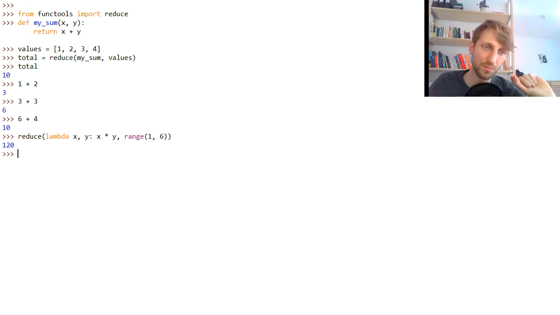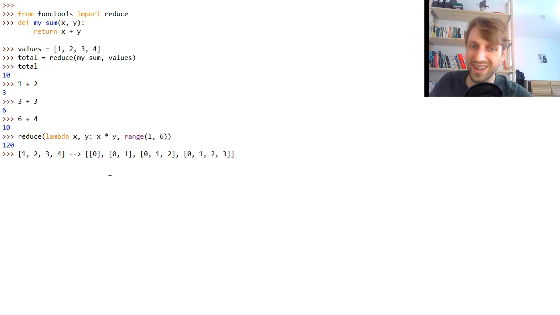Say we want to take a list of values, for example the list 1, 2, 3, 4, and expand it to a list of lists. For example, like this. We take the first value y, and then we simply take all the subsequent values up to y, but y excluded.